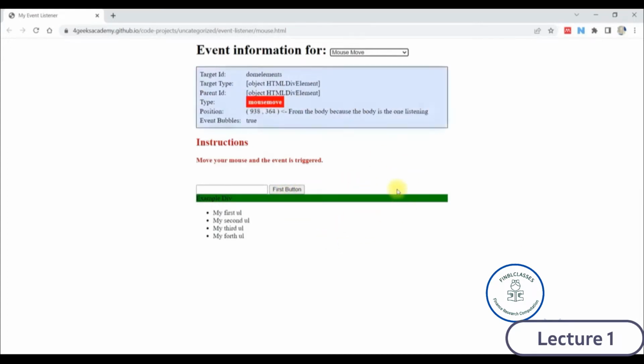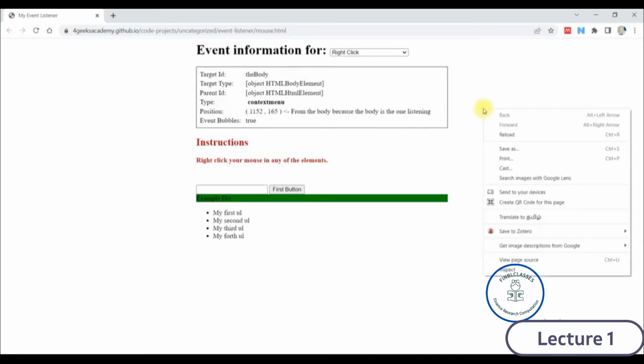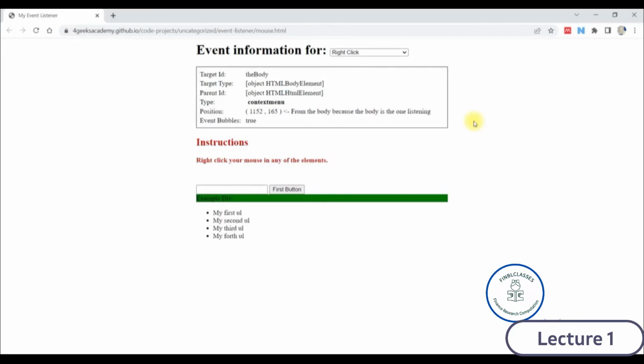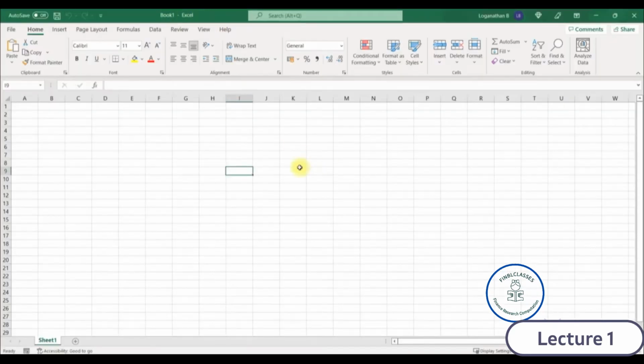An event is getting triggered, or if I select, say, right click, in this case suppose I right click, you find that this is an event that you're triggering. So you are just, as a user, interacting with the event, right? We are more concerned with the Excel part, where we have to work with the macros, right?